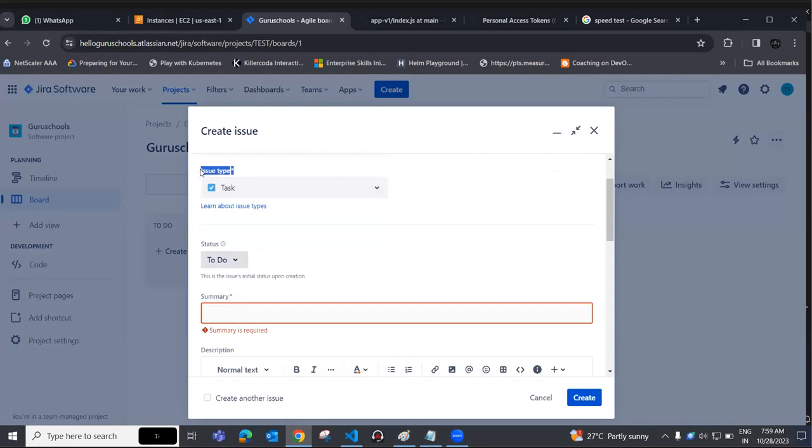In our case, we can choose the issue type here instead of issue. This is task and epic. For my case, we can choose the issue or request. So here we can choose that. This is similar, I think. And the status is to do.